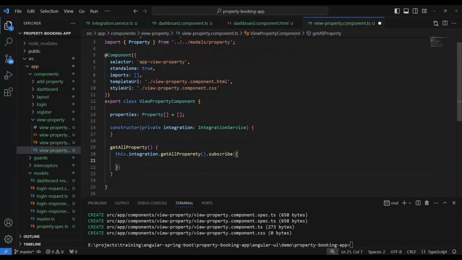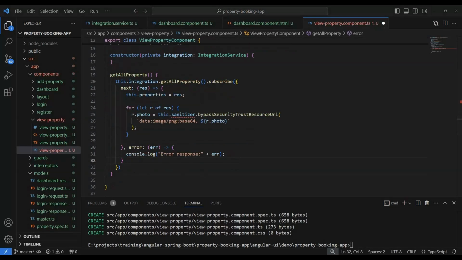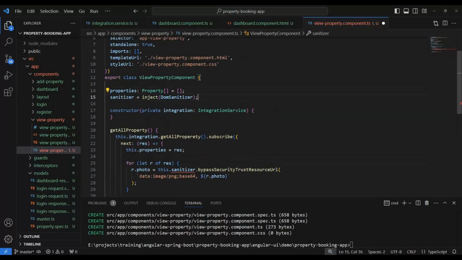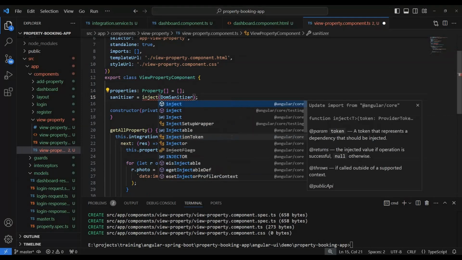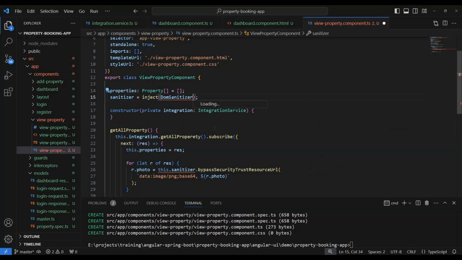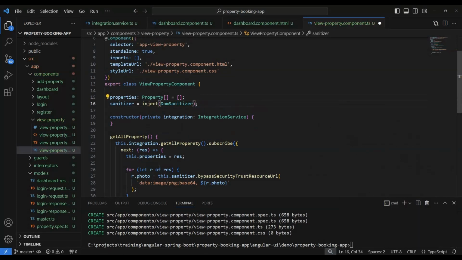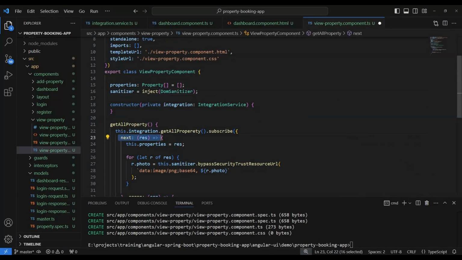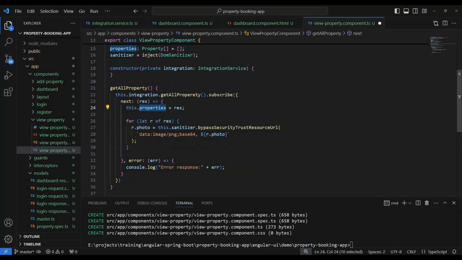Why is the sanitizer needed? Because we also have images. For this we need to inject the DomSanitizer service. What it is doing in the next: whatever response we receive from this service, we are assigning over here. This is the array of properties, because it will return a list of objects, so that's why we need the property array. Then we are setting the photos over here, sanitizing them. In case of any error, we log the exception over here.